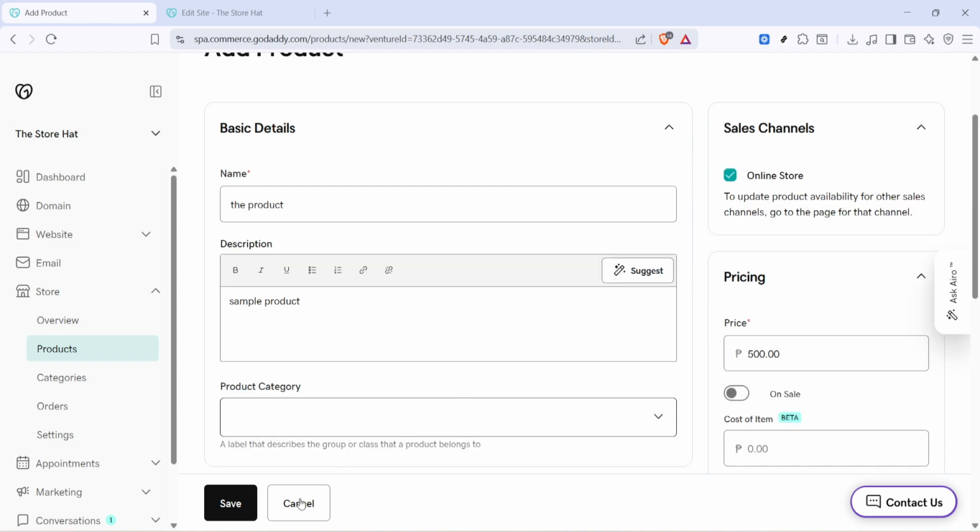When everything looks good, click Save. GoDaddy will create the product and add it to your catalog. Give it a moment to process, then review the new listing to make sure the name, description, price, and images look the way you expect. You can always come back and edit details as needed.